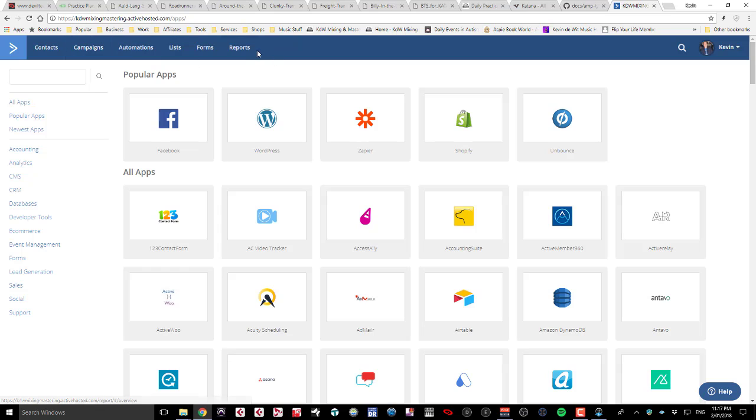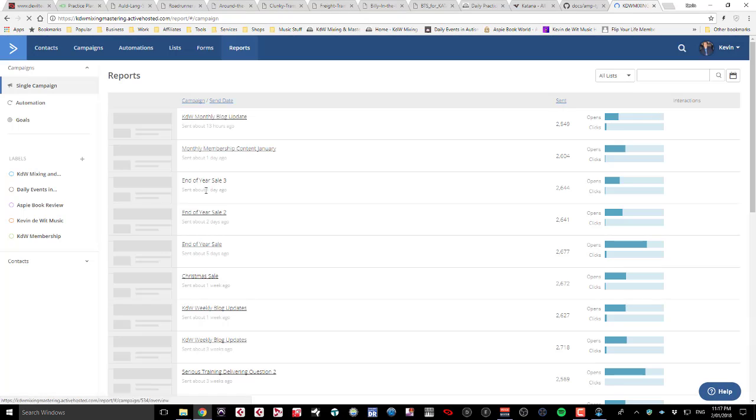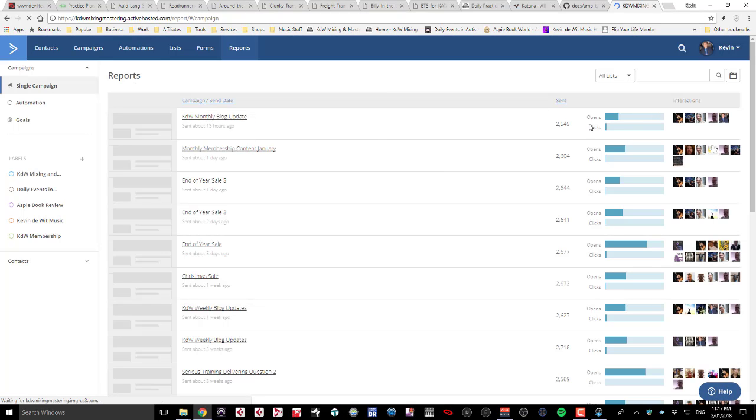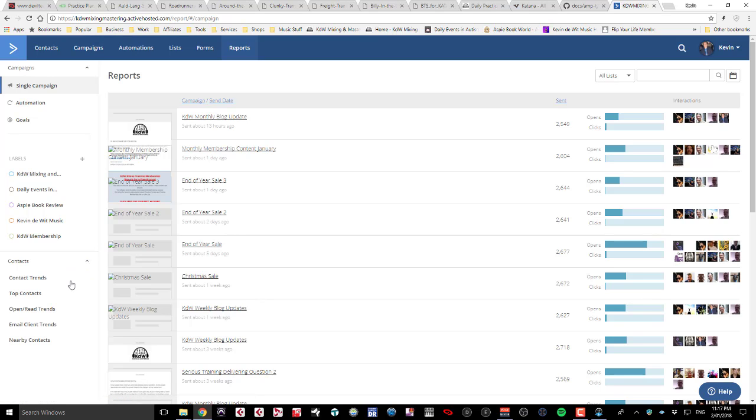So just across the top here, we've got our simple options here: contacts, campaigns, automations, lists, forms, reports. So obviously if we go into reports here, we can get all of these detailed reports of all the campaigns we've sent out, how many opens, how many clicks, all that sort of detail. So we can do that on our campaigns, our automations. If we have the advanced features, we can do it on our goals, and we can have all different labels, and we can sort by contacts and things like that.